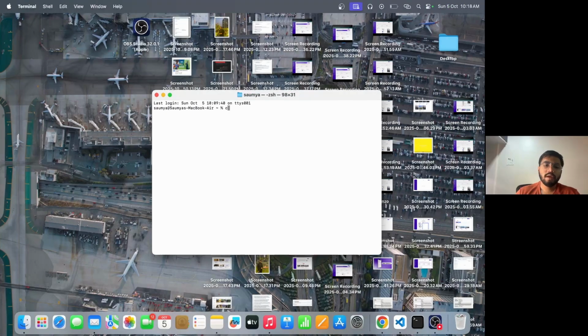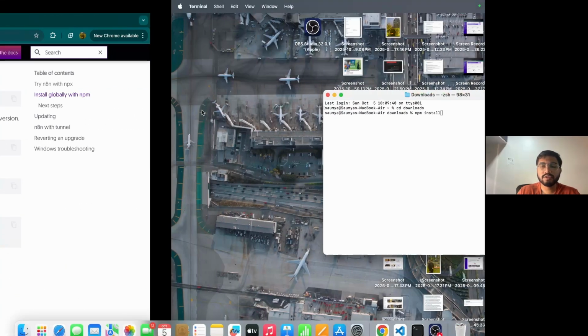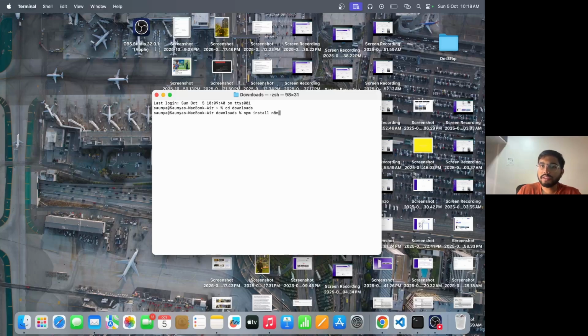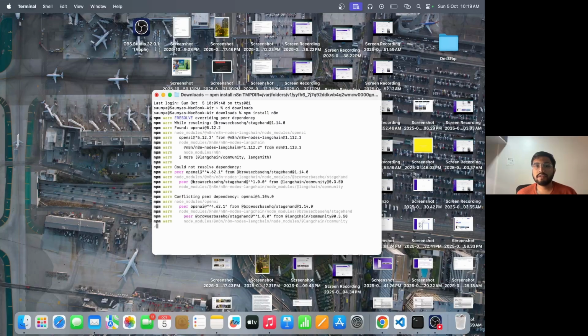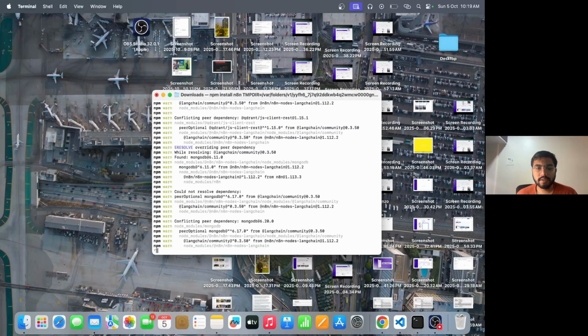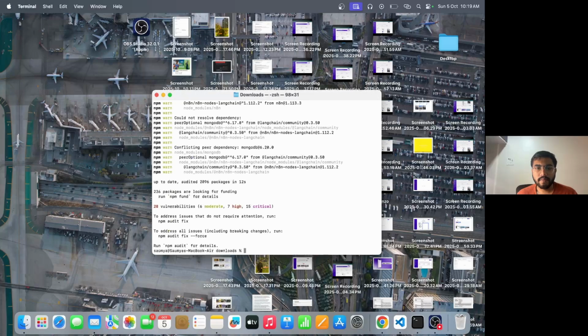Now I want to install it locally. So I go to a local folder and I type npm install n8n. If I do not add -g, it is installed locally. There are some warnings showing, and some vulnerabilities, but I think it's fine. It has got installed.